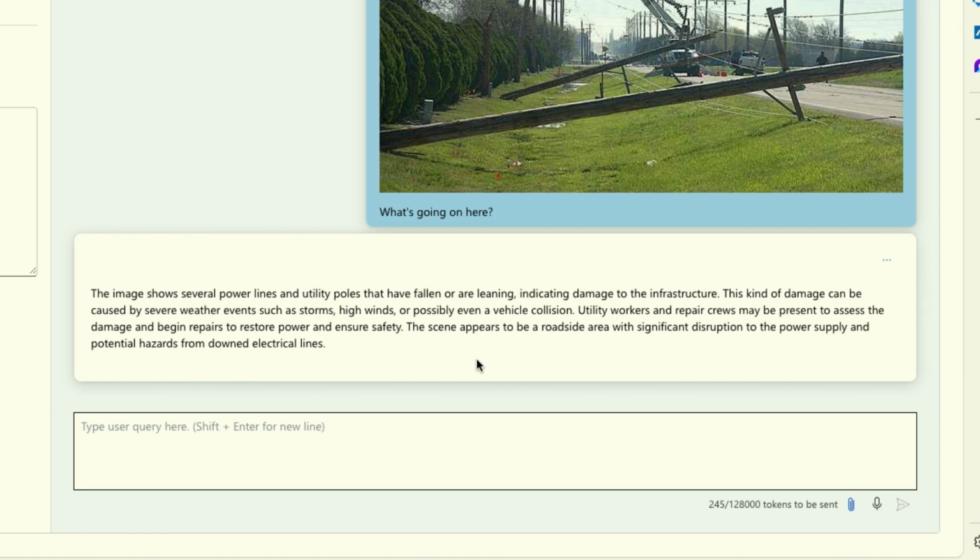So as you can see here, the image shows several power lines and utility poles that have fallen or are leaning, indicating damage to the infrastructure. I'm not going to read everything, but what matters here is if I was working in the energy transport industry, I might want to observe continuously all the infrastructure of all the networks, like for a whole country, at the edge to make sure that the network is operational. So I might want to automate looking at all the video cameras filming the infrastructure.